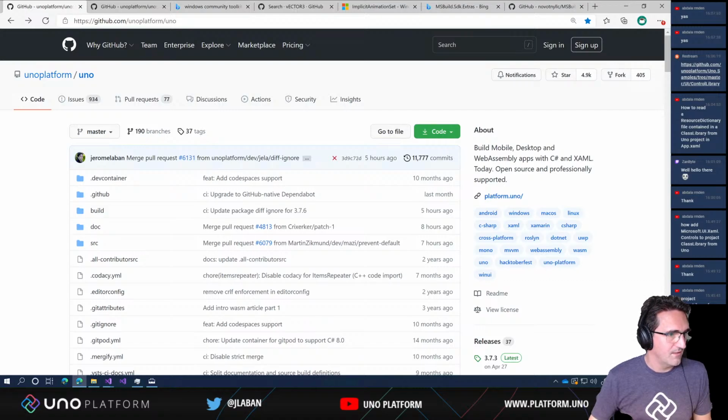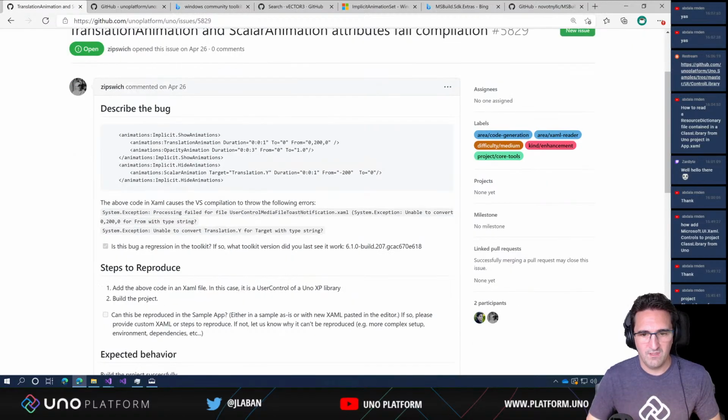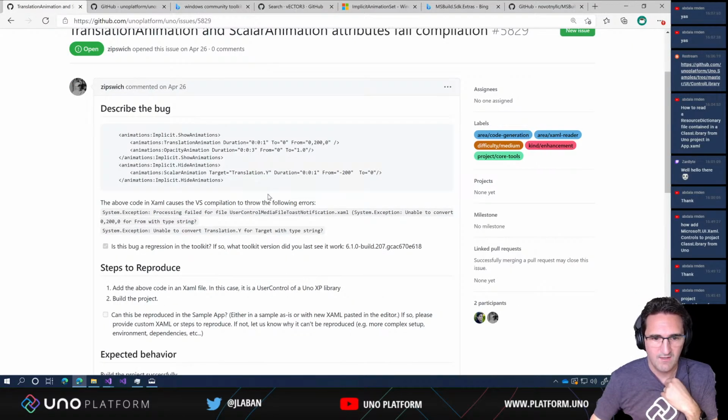I've lost the link. So let's copy that link from here. Okay, so the issue says that processing file enable convert from translation X to the target. So that's something else. So it's definitely not.